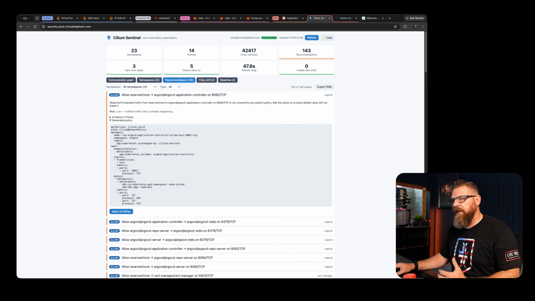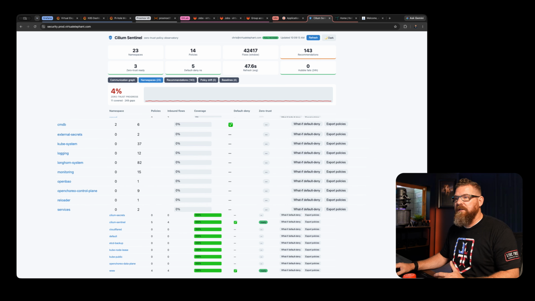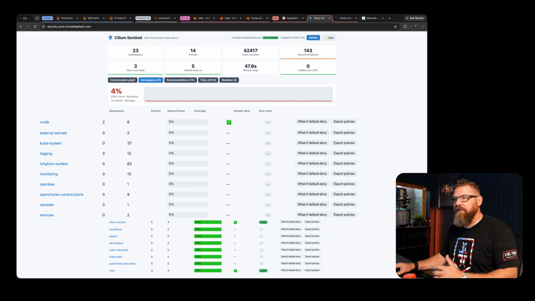As I was looking at the tool, I was thinking to myself, I want to figure out a way to just see what it would look like if I did a what-if deny policy. You can see here on my CMDB namespace, this is where Netbox and some other tools are running. I currently have 2 policies and about 6 inbound flows. It says it's ready for a default deny, but we're not quite there.